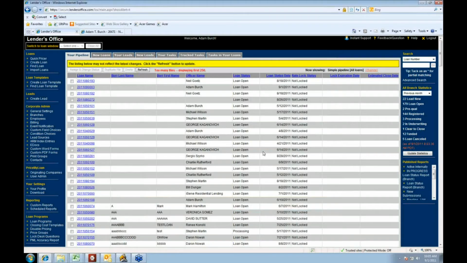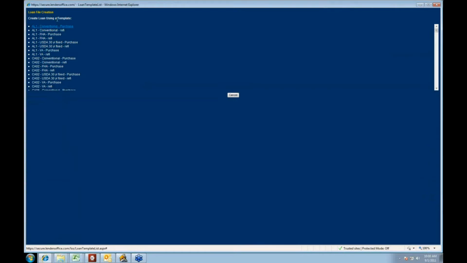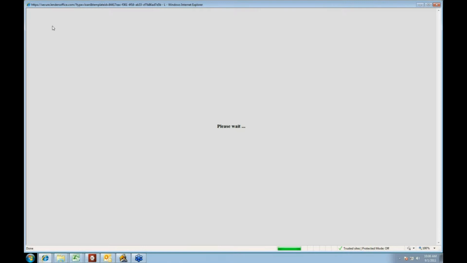Okay, so now we're starting task 2, which is creating the 1003 and printing it. Here again on your pipeline screen in lender's office, you want to click on Create Loan. Now, this is what a loan officer might do, or even a processor if you're starting from scratch. You've got the handwritten 1003, and you want to get it into the system. So we create a loan. We're going to choose a template again. I'm going to choose, let's just say, conventional purchase for the branch that corresponds to me.